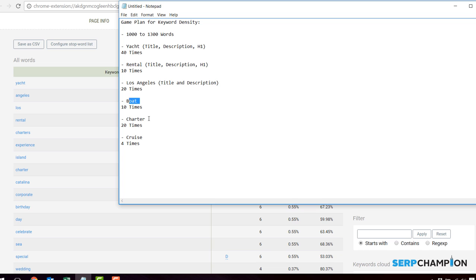So boat, charter or charters, and cruise, and boom, just like that, based on our top 3 competitors that are already doing well, ranking where you want to rank, we can compile a game plan based on their densities. And here you go, really easy. This is not hard. This is how you can do it too without any guesswork. So you're going to be accurate and on point.